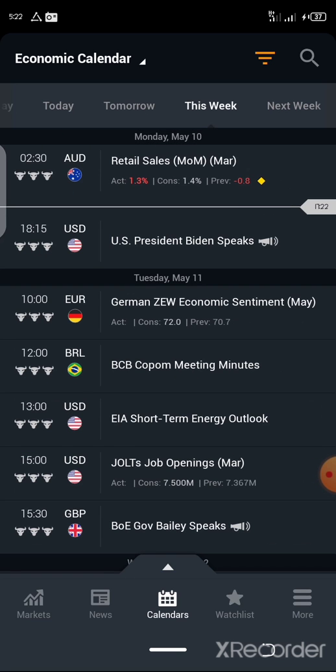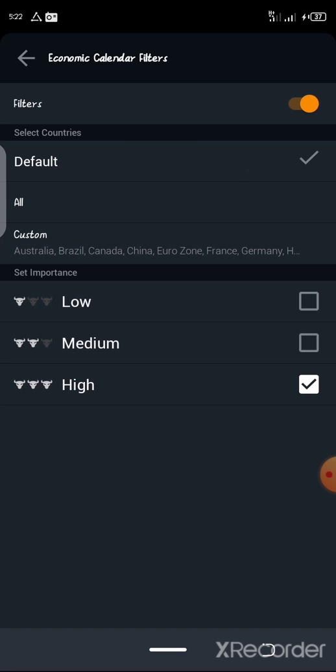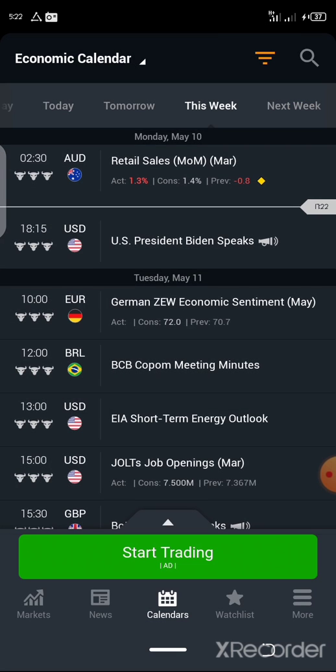Then over here, click these three icons and uncheck the low and medium, so that the economic calendar will only show you the high impact news. Then click back to show all the high impact news.